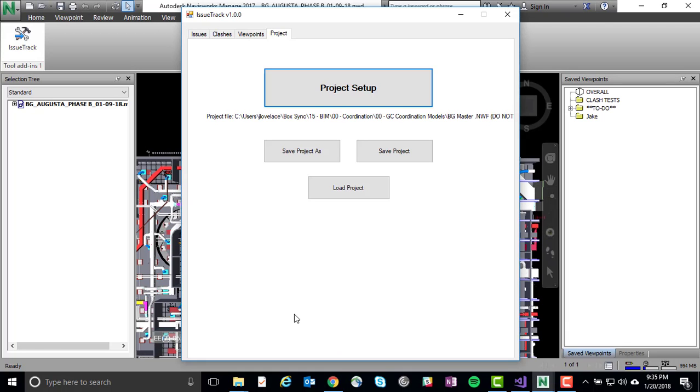Now your project file is set up and you're ready to go. In the next few videos, we'll be talking about each of these tabs up here at the top of the screen and what they do.